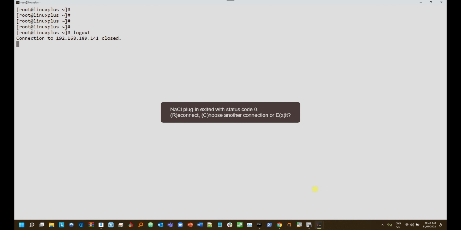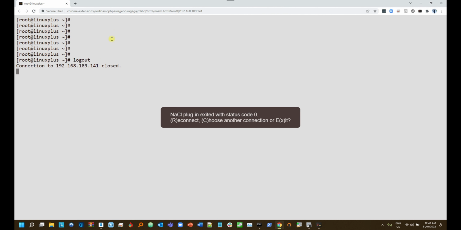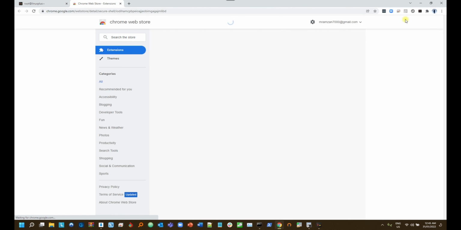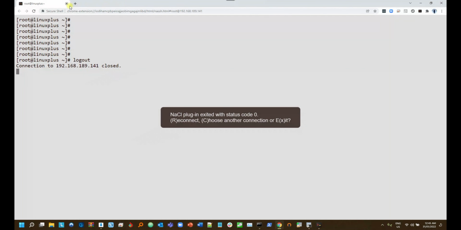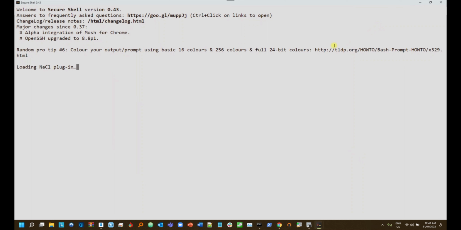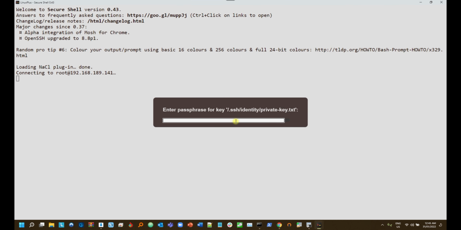Cool. So let's disconnect from here. So we are back in our terminal here. Control C. It's done. Yep. Let's say I want to log in again. Secure shell. Yeah, this is the extension. Don't want to do anything else. Just log in to Linux Plus. Put the password.